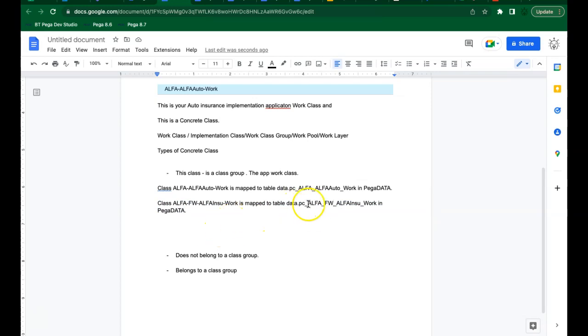Okay. This is why it is called a class group. It will be called a class group only if it is mapped to the work class you are working on. If it is mapped to a distinct or a separate table, then it will be called a class group. Why? Because every transaction you create will go and sit in this table.